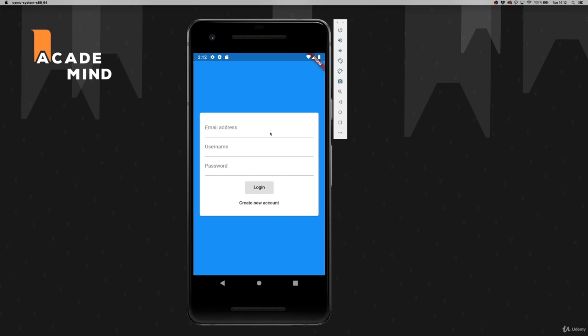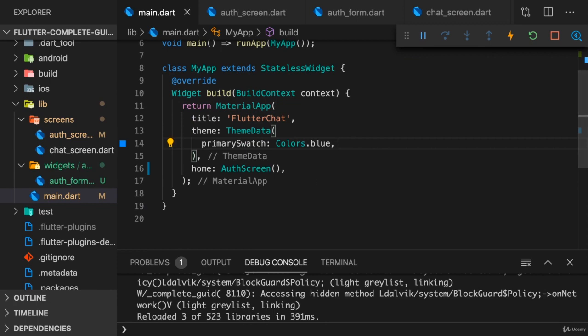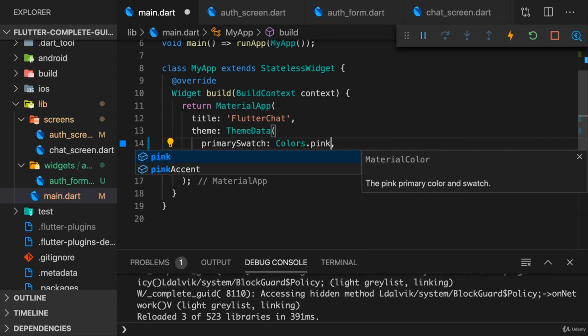We have the basic auth form, but I don't want to use the default blue color. I also don't want to use the default button theme. Instead, I want to set my own themes, and for this, in the main Dart file here, in the theme data, which is configured, we can change the colors and also some other styles we want to set as a default. For example, the primary swatch here, I don't want to use colors blue here, but colors pink.